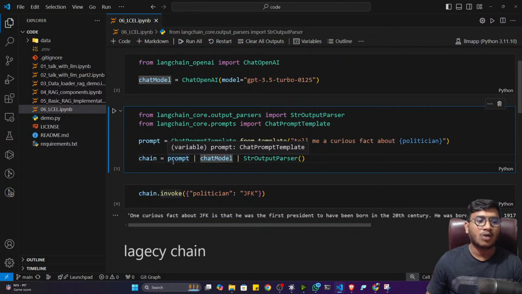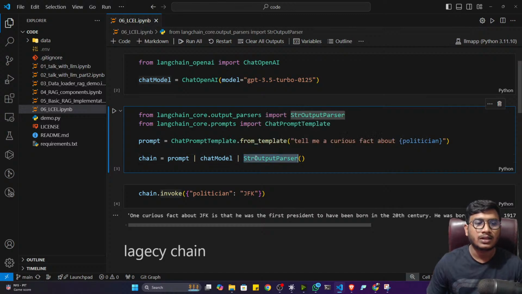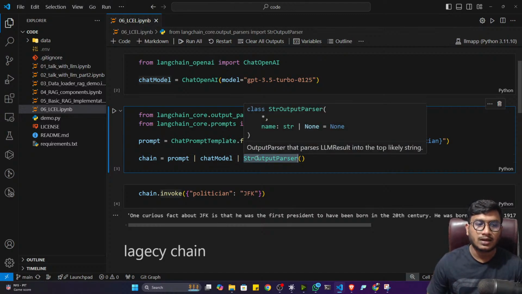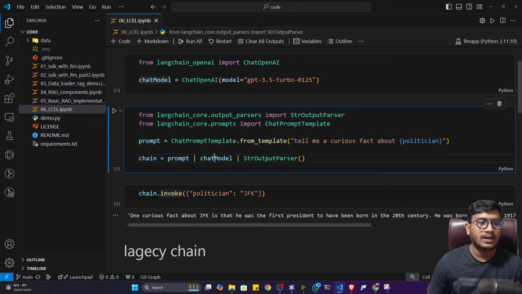Whatever output you get from the prompt becomes the input to the chat model. Then the chat model will return the output, it will be taken by this str output parser, and it will give you the output. That means these are my runnables. These are my executables, and with the help of this pipe symbol, we get the chain. It's the step of execution.